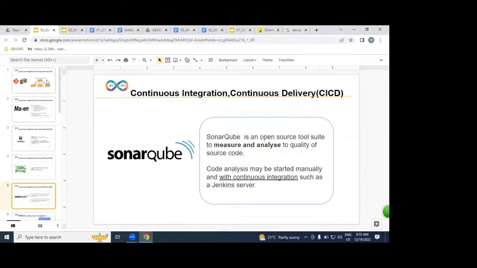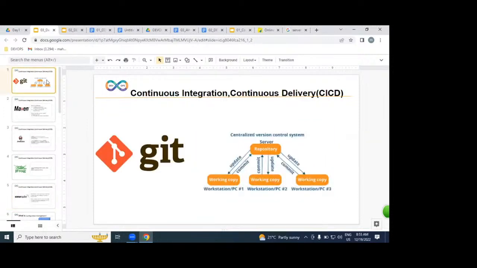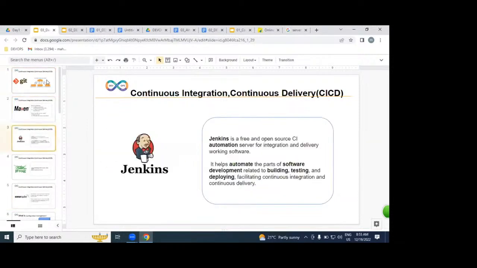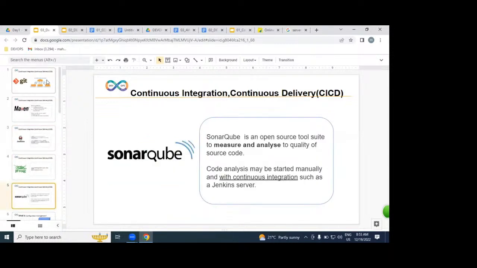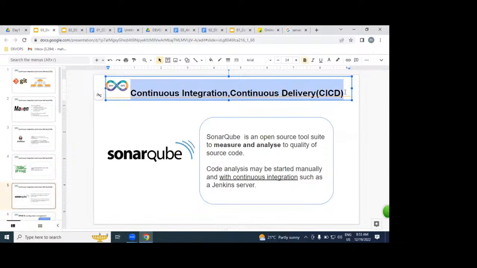By using all these tools, which are: Git, Maven, Jenkins, JFrog, SonarQube, we are going to implement the CI/CD process, continuous integration and continuous delivery, as one module. These tools together we call one module. It will take 3 weeks, for example, or sometimes 4 weeks. All of you understood very clearly.